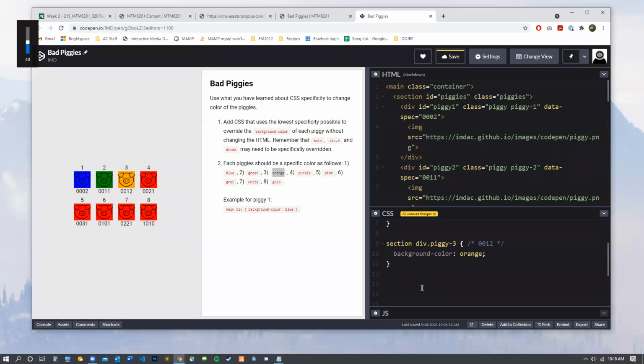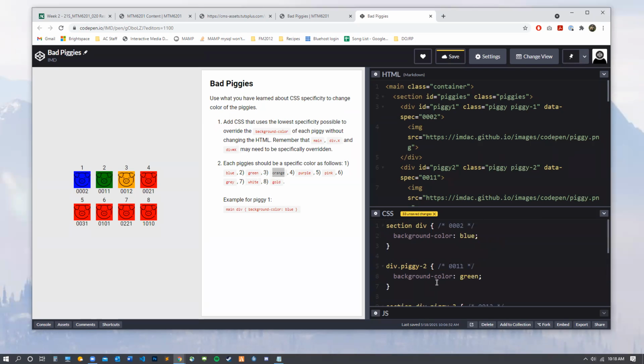Yes. I would like to know why in the first exercise 0002, when we put section div, the other piggies didn't take the blue color background. Let's see. Oh, that's okay. Yeah, that's a weird thing. That's just by function of when this assignment was created, because we have a very certain way we had to write it so that everything will overwrite properly. So that's why the first one's done for us. It's just by example.